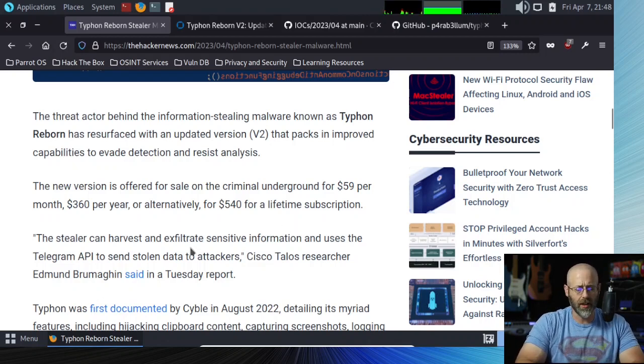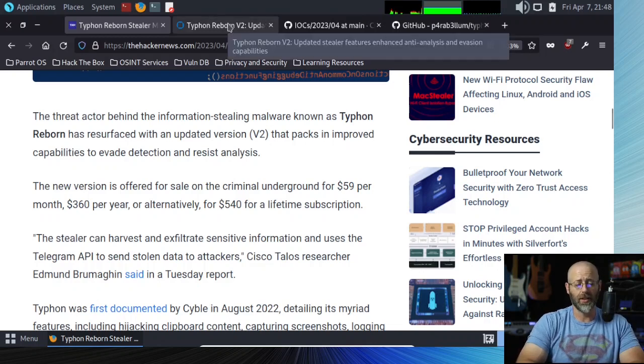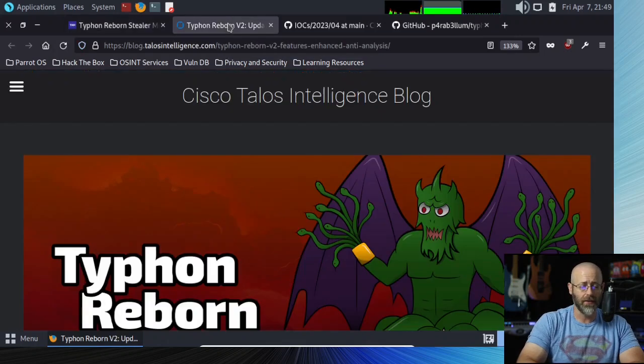This stealer can harvest and exfiltrate sensitive information. It uses the Telegram API to send stolen data to attackers, Cisco Talos researcher Edmund Brumaghin said in a Tuesday report. And guess what? It's going to be that Cisco Talos report that is going to be our big helper in helping us get into the technical deets of this, crazy graphic that they put on the Talos page.